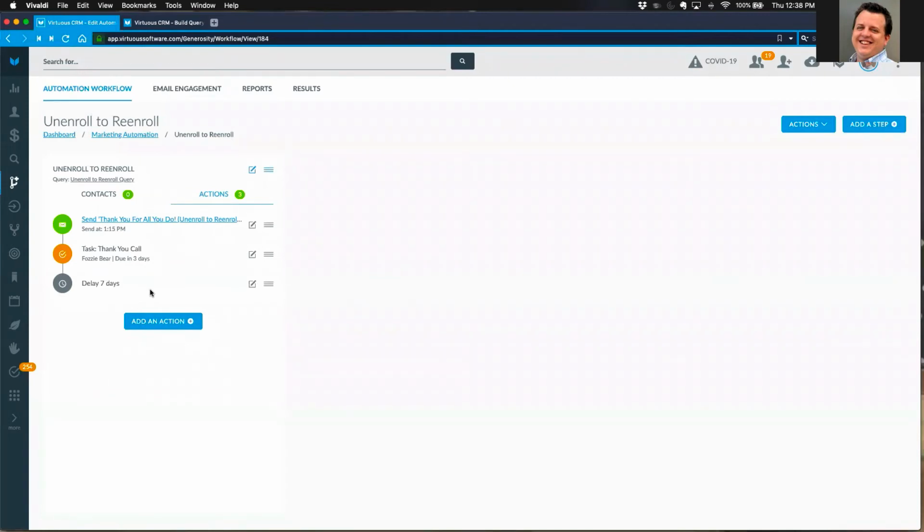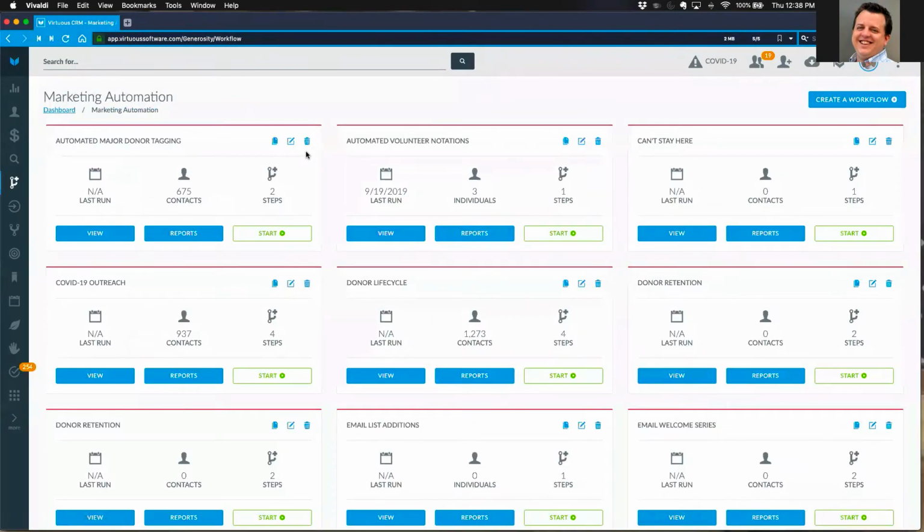And then once they've gotten past that mark, they've gotten into the next week, well, hey, they don't match the query, they're unenrolled. Now they're fair game. So next time they make their monthly gift, they can be re-enrolled and they'll get a thank you all over again. Okay, I know that one's kind of a tricky one, a little bit more conceptual. But again, these are all things that we've seen can be tricky when you're dealing with workflows.